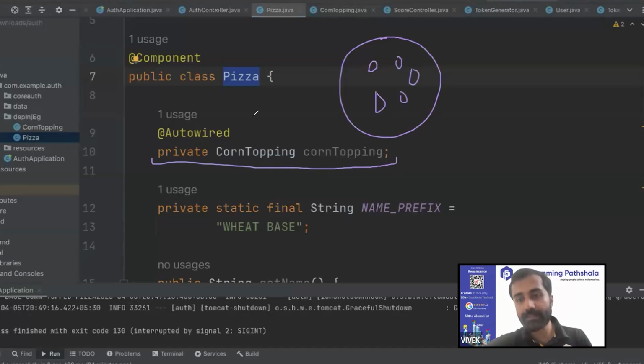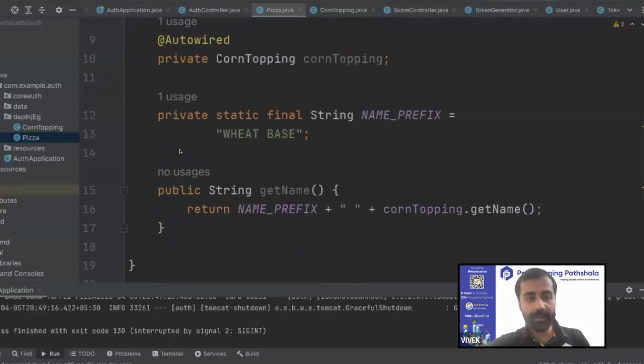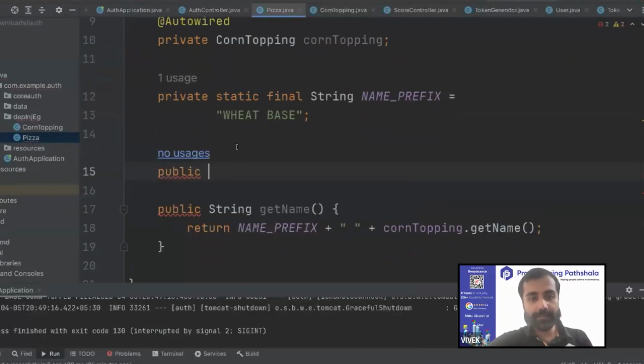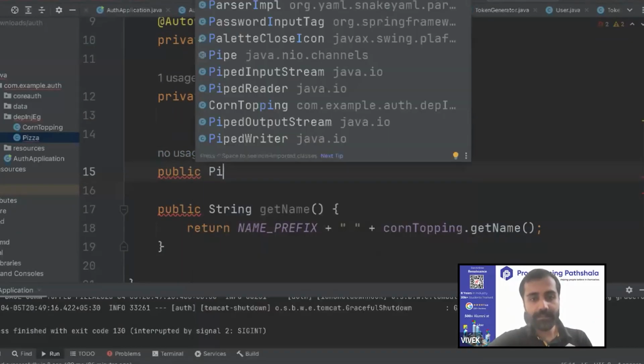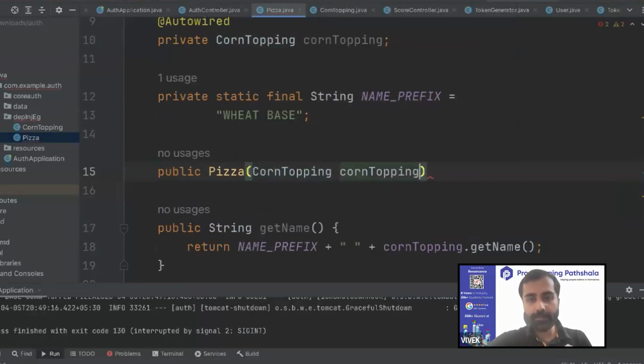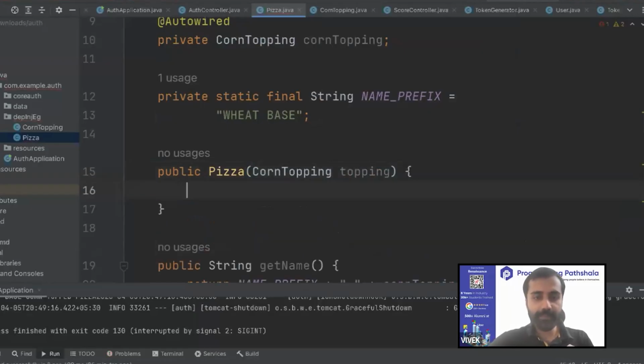Now, in general, if you have to create an object of Pizza, how do you do it? You call the constructor of Pizza and then you inject a CornTopping object inside it. That is how it works, right? So I'll quickly illustrate it. You use the new keyword, which is like calling the constructor. You say public Pizza, and this constructor takes an instance of CornTopping, and then you do this.cornTopping equals that topping.